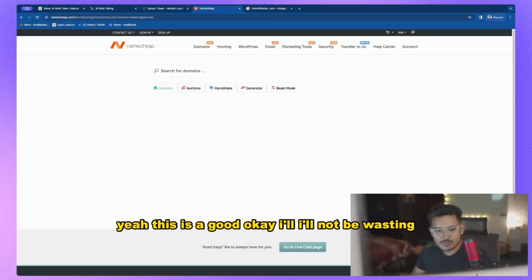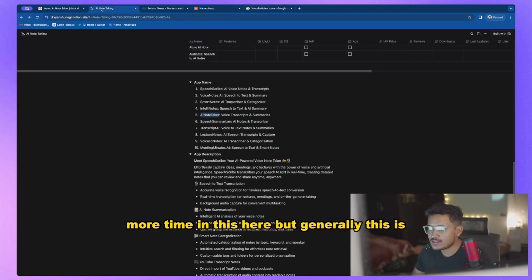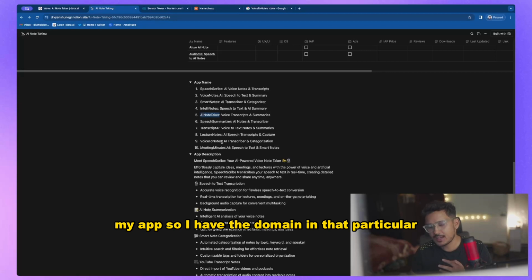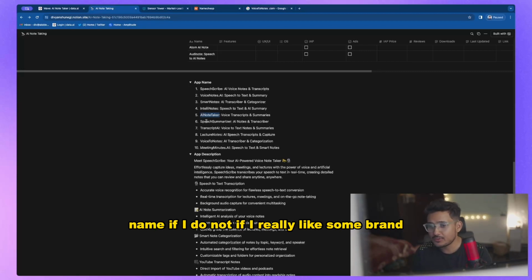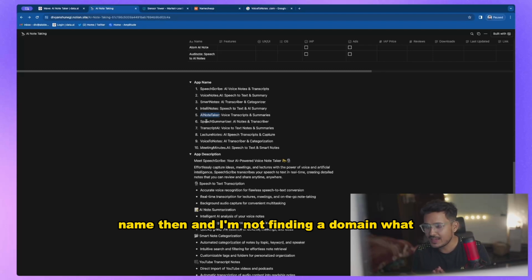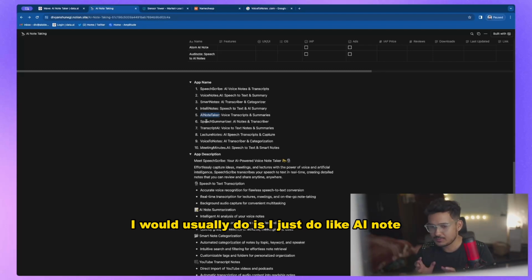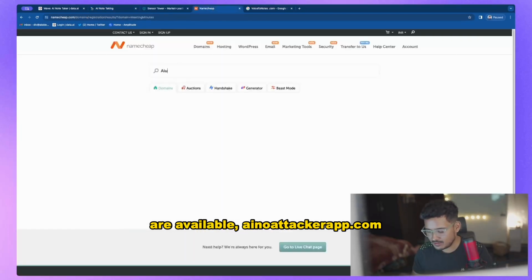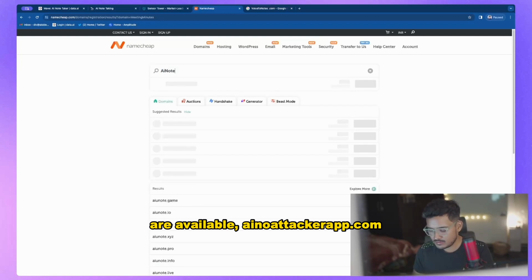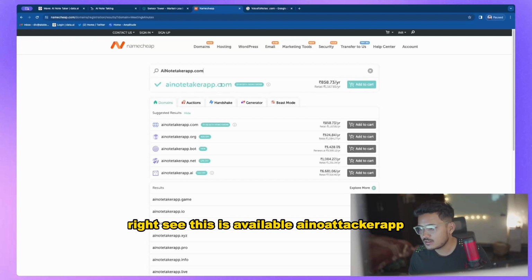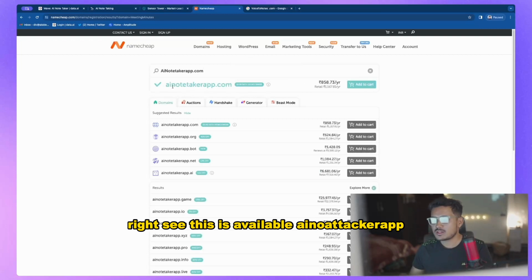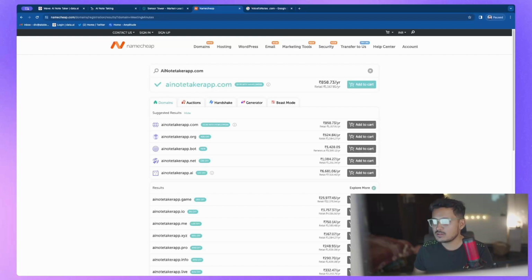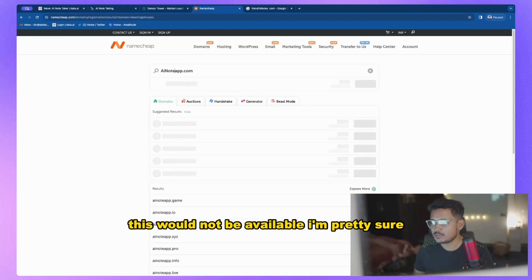Okay, I'll not be wasting more time on this here, but generally this is what I do to find the best brand name for my app, so that I have the domain in that particular name. If I really like some brand name and I'm not finding a domain, what I usually do is just try something like ainotetakerapp.com. Generally these kinds of apps use such names. See, this is available. AI note taker app or AI note app, this would not be available, I'm pretty sure.